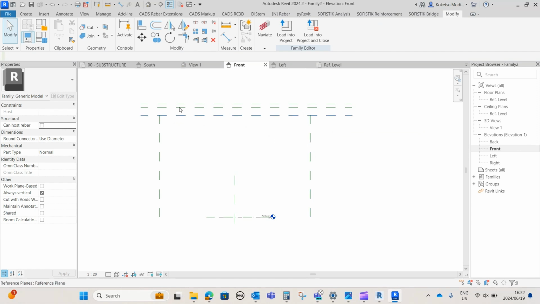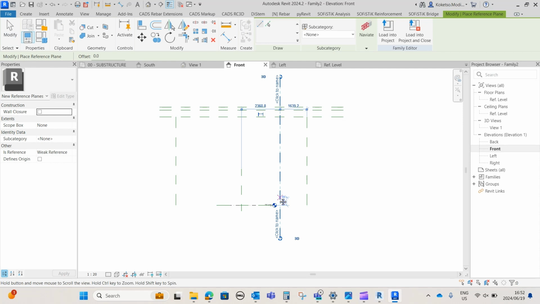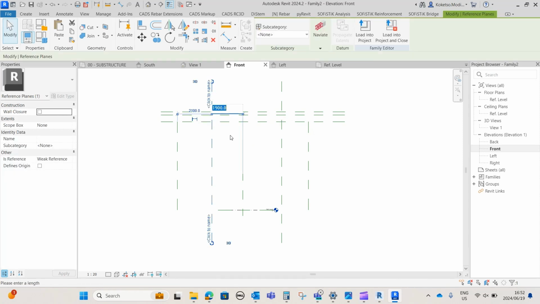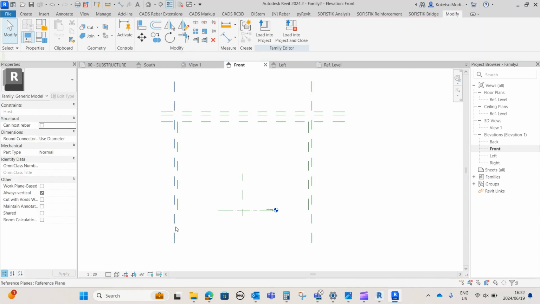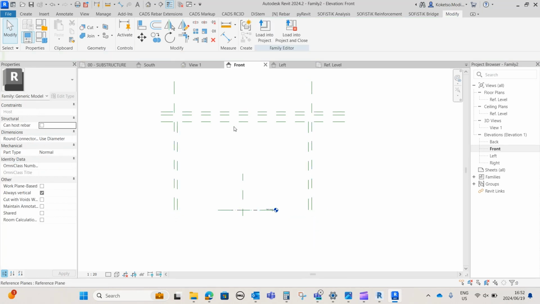So I'm gonna say create again and say reference plane, and then I'm gonna place other ones like this. Just make sure they extend beyond these horizontal reference planes. So these ones from the middle reference plane, I'm gonna offset them by 4200 millimeters, and then this one also is gonna be 4200 millimeters. Perfect. Now let me just adjust this one and also this one like this.